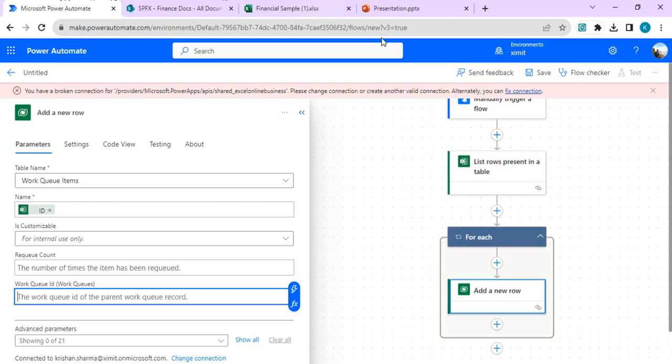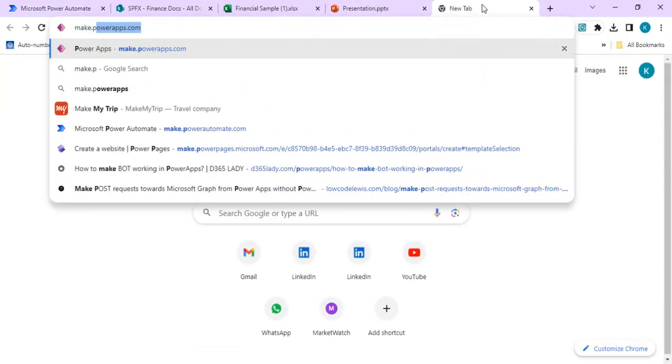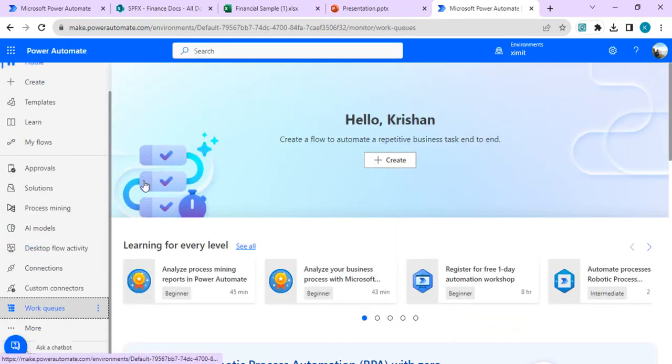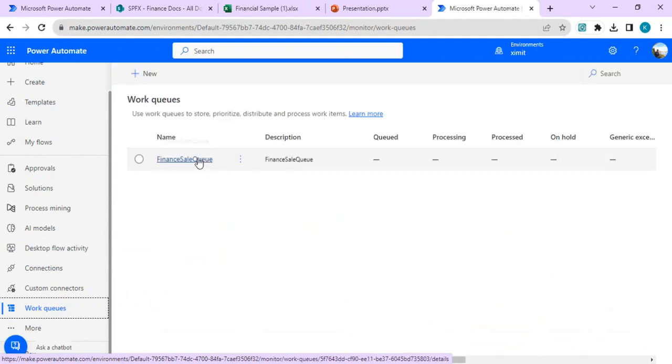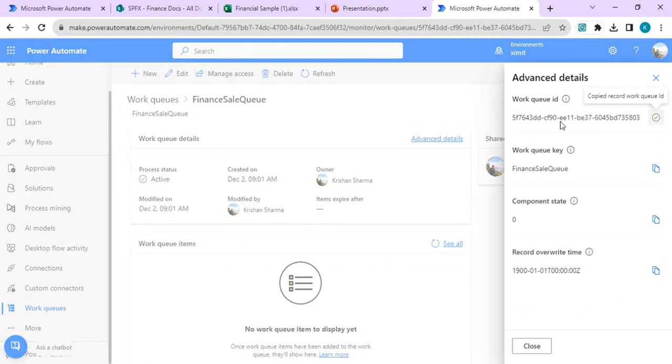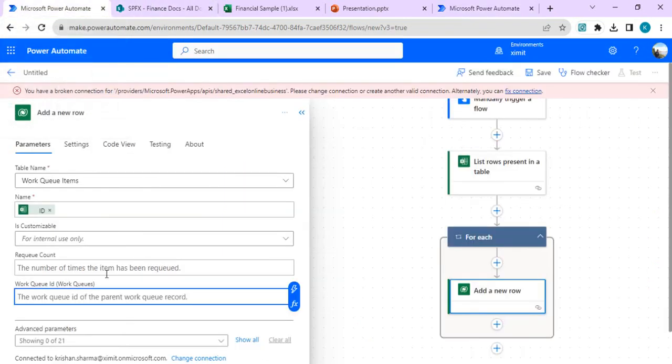So I'll just duplicate this screen, make.powerautomate.com, so that I can copy my work queue ID which I showed you last time as well, work queues, and I'll just click on this one. You can copy either from the top, or you can go to advanced details and copy this one. Once you copy it, you have to give a path. So it's work queues, and you need to pass on the work queue ID. This way we'll be passing our work queue ID, and we are done with it.